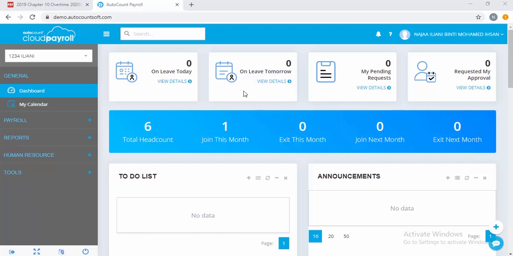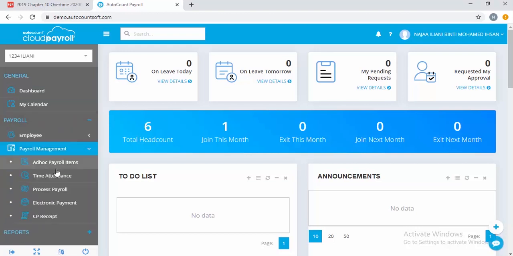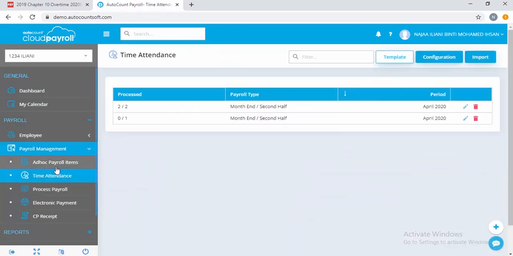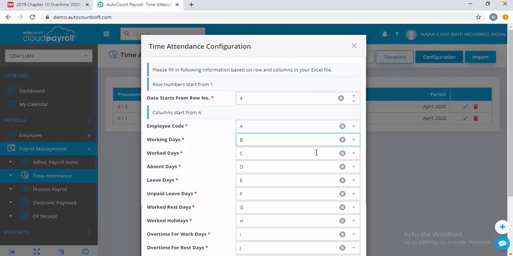Now, you need to set the configuration first before you import. To set the configuration of the time attendance, you need to go to Payroll and then Payroll Management under Time Attendance. Currently the configuration here is based on the AutoCount template. Since you want to import your own template, you need to click on Configuration and change the data start from what row.